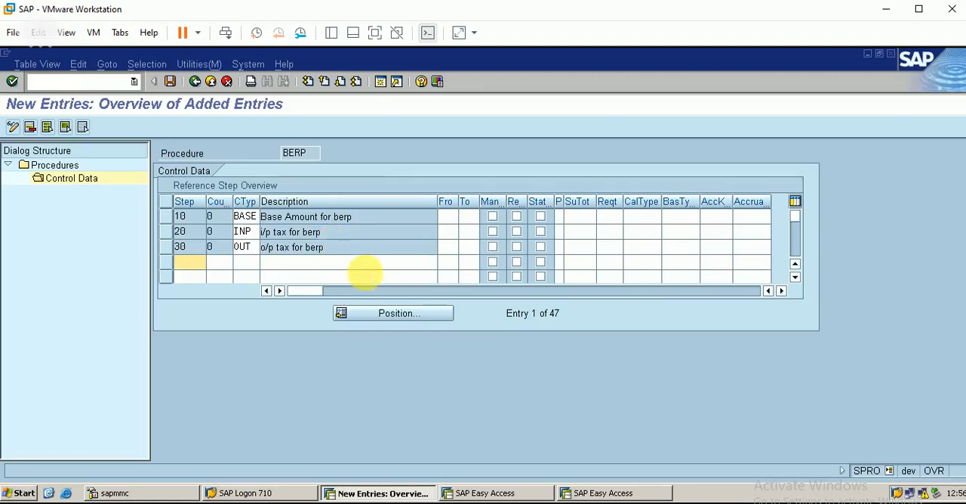Okay, just click on enter. You can have this thing. So the input tax should be calculated from the base amount. So that's why I've entered 10 here, which means the step 10. The input tax should be calculated from the step 10, that is the base amount. Similarly, the output tax also.